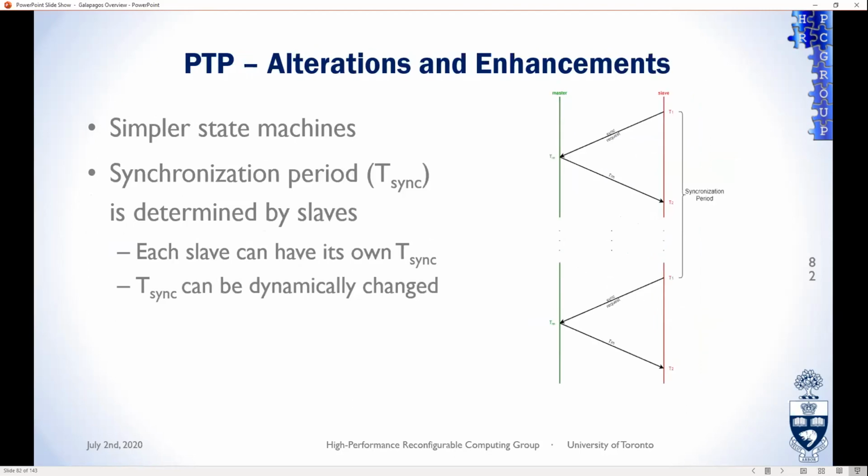In Pharos, there are multiple alterations made to the PTP protocol, taking advantage of the programmability of the FPGAs. As you can see on the right, the initial synchronization is eliminated, making the protocol simpler. In this case, the initial synchronization and the network offset correction are all done in one step. Also, each slave can have a different synchronization period based on whether its time is drifting apart from the master's time less or more rapidly.